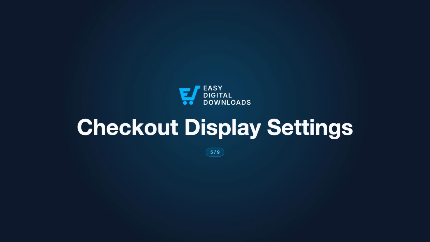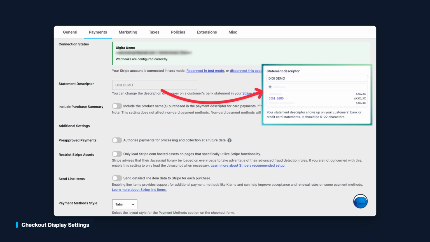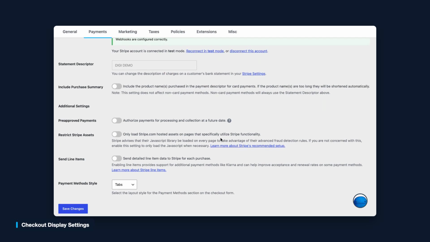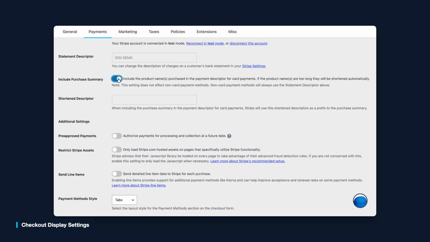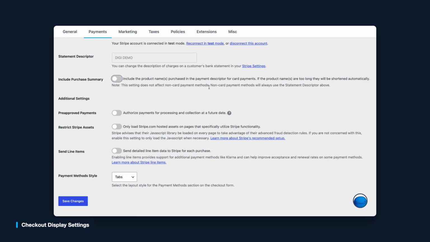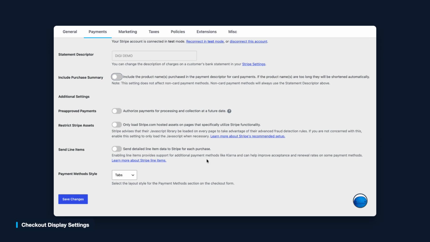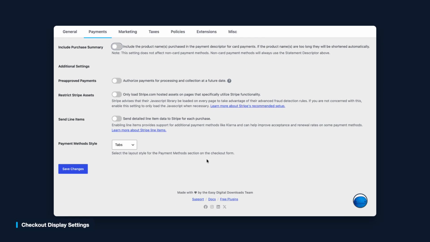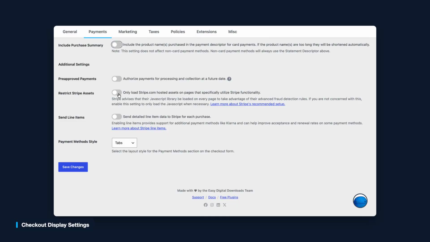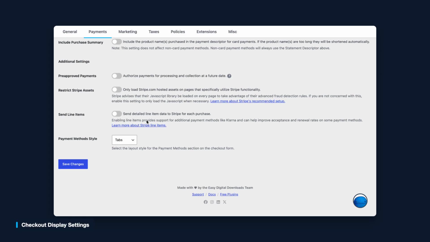A few settings control what customers see at checkout and on their bank statement. Your statement descriptor is a short description between 5 and 22 characters that you set inside your Stripe account. Turn on Include Purchase Summary if you also want product names added, space allowing. And if you're ever tempted by Restrict Stripe Assets, which disables Stripe script on pages that don't need it, know that we don't recommend it. It weakens Stripe's own fraud detection.